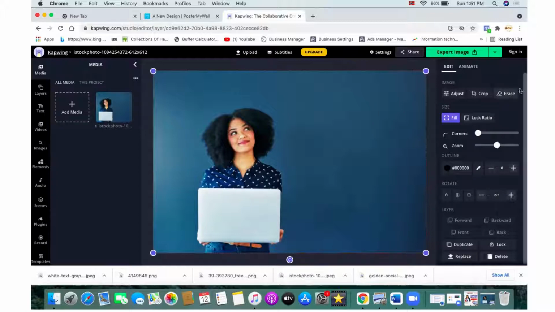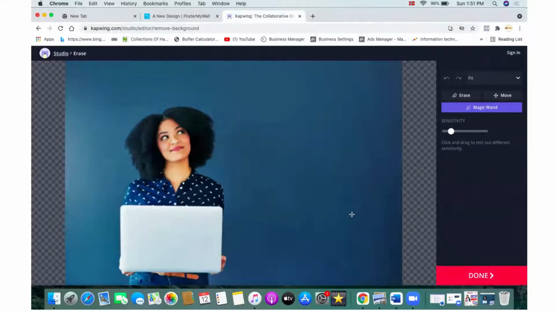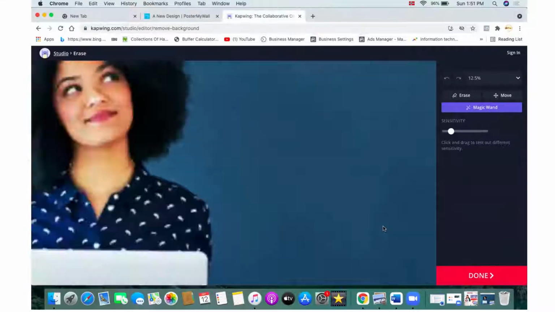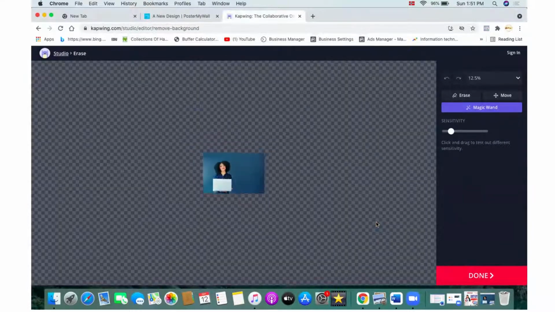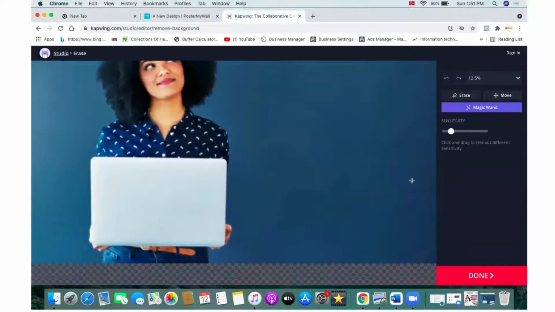And this erase icon is going to pop up. When it pops up, you click on erase. Now it comes to a section that looks like this. When you have this section, you can enlarge it or reduce it how you want it to be. So this is it here.